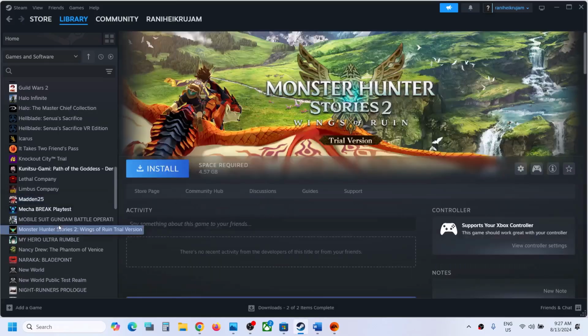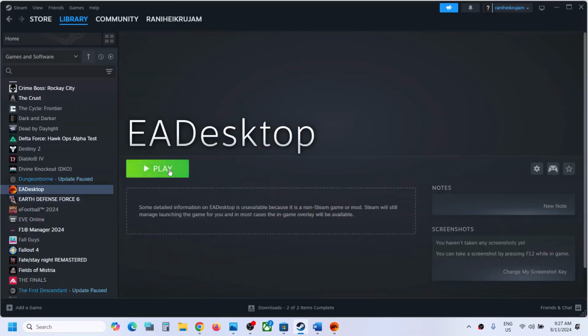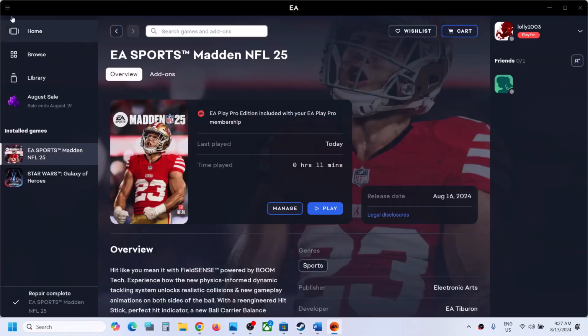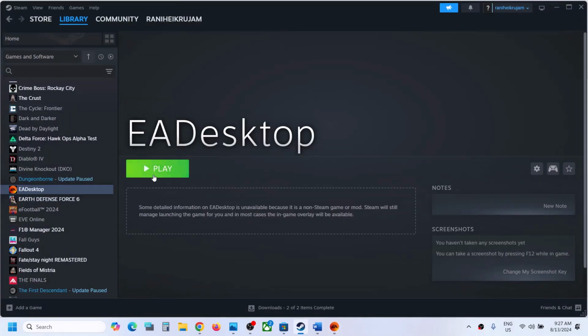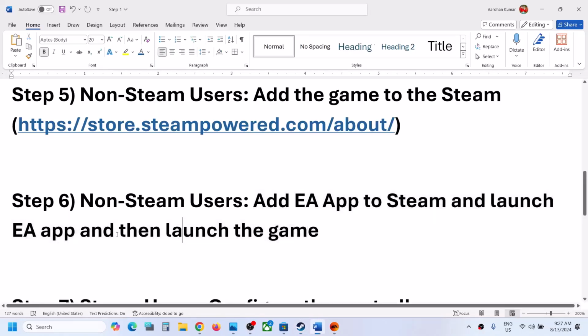Now once the EA Desktop app is added over here, first of all, if EA app is open, close it, and once you close it, launch EA app from Steam, and once the EA app is open, then you can launch the game and then check.